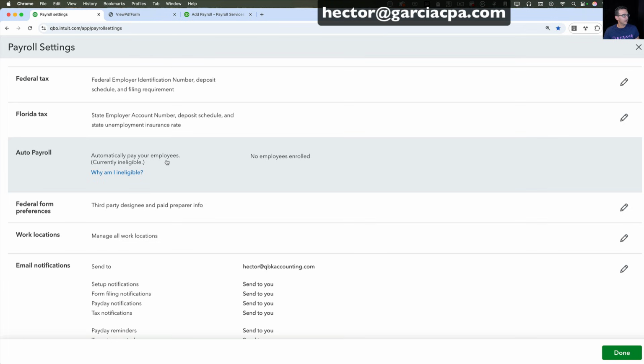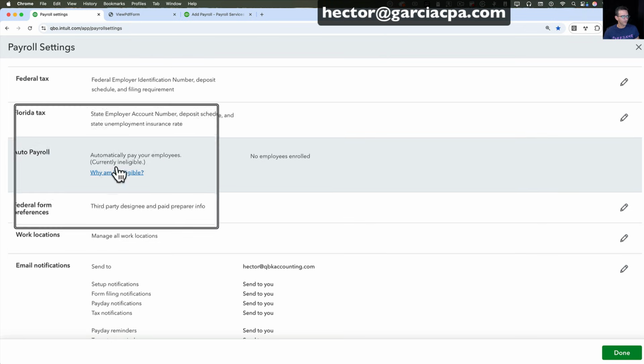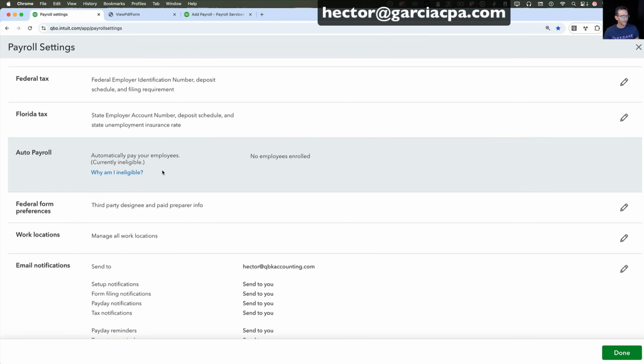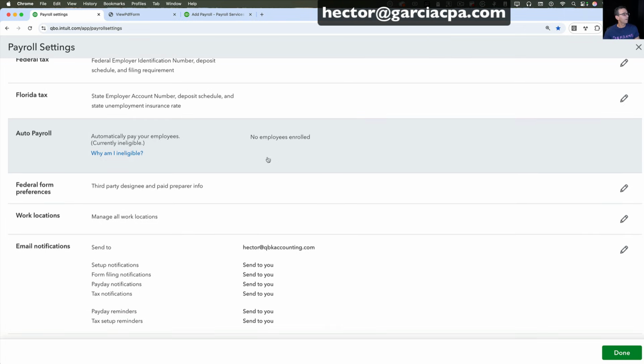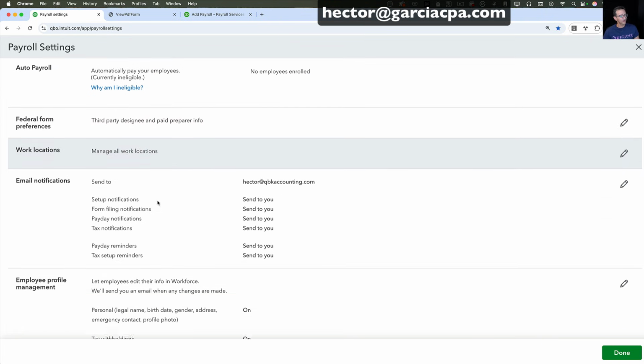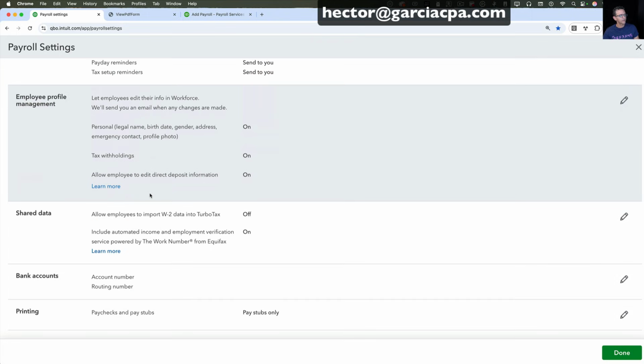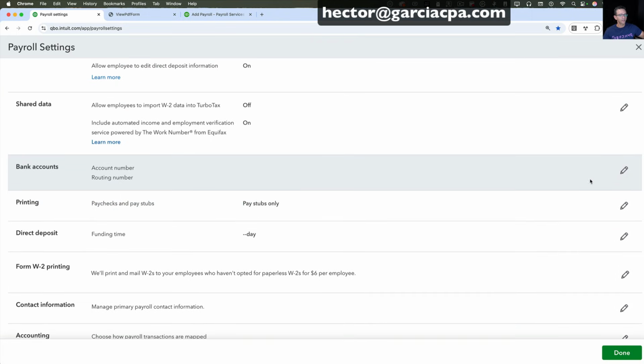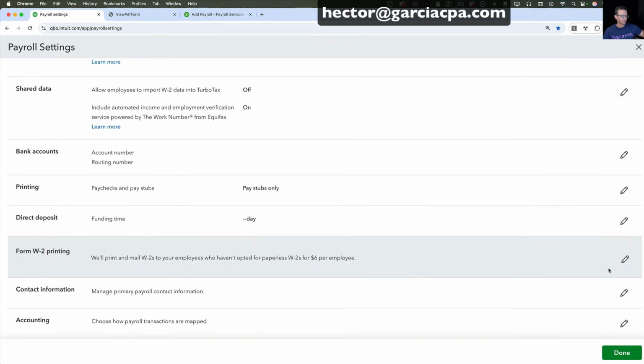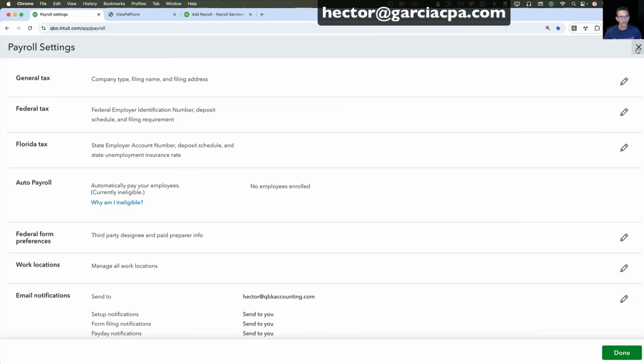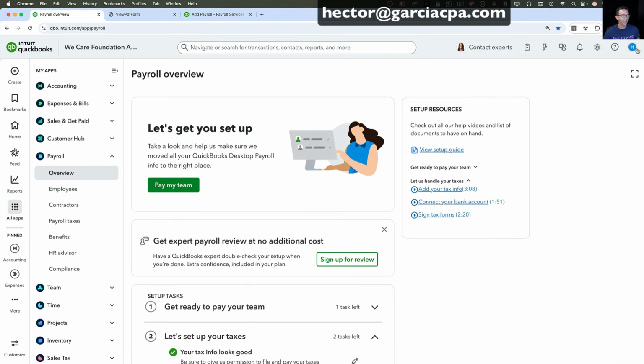Then this is where auto payroll, this is where it tells you that we have set up automatic payroll. That way it automatically pays your employees and automatically files the taxes. But none of the employees are set up on auto payroll yet. So we're going to do a manual paycheck. And then again, almost everything in here that you have set up already, you can click on the pencil button and edit. So definitely go through those settings to see everything that you have available.